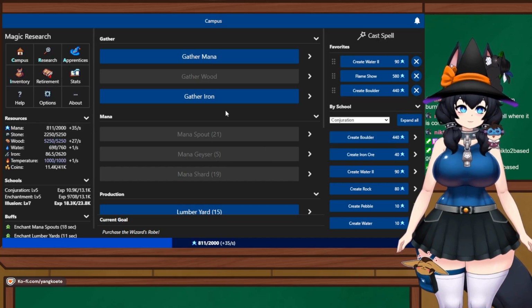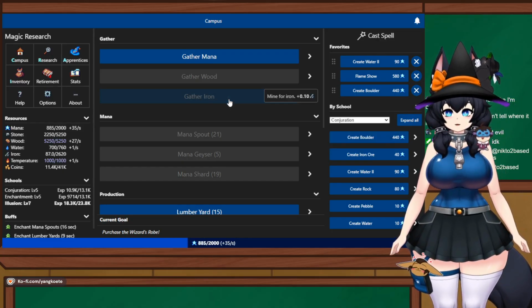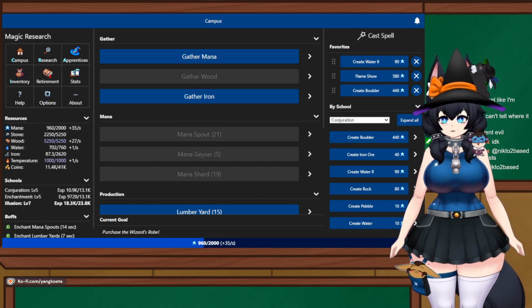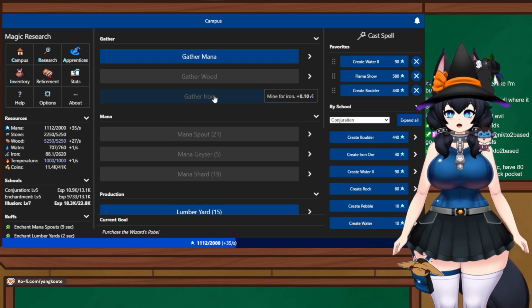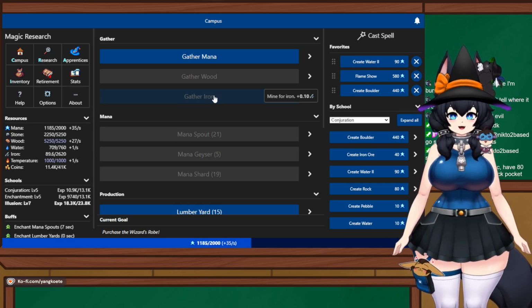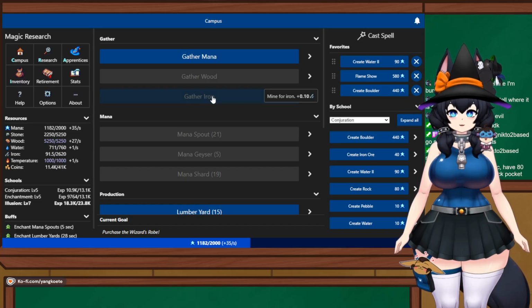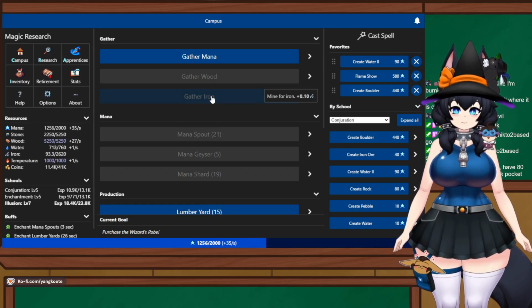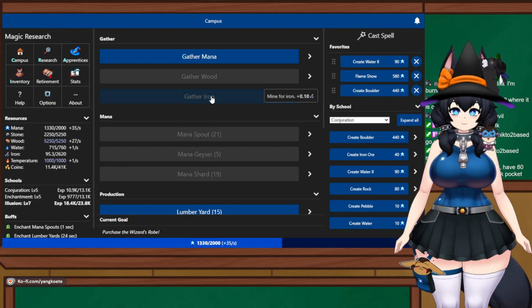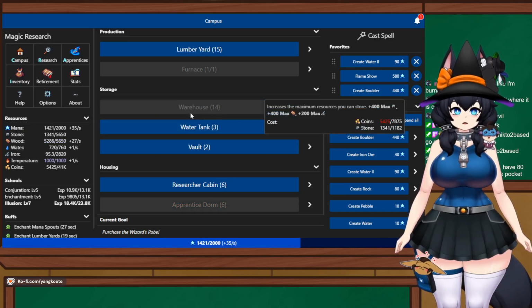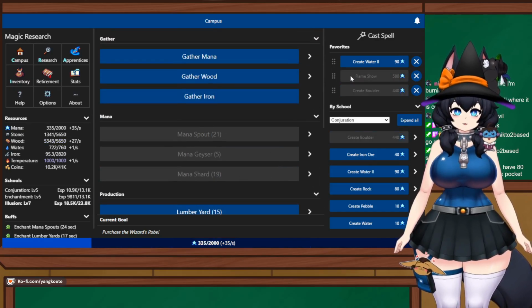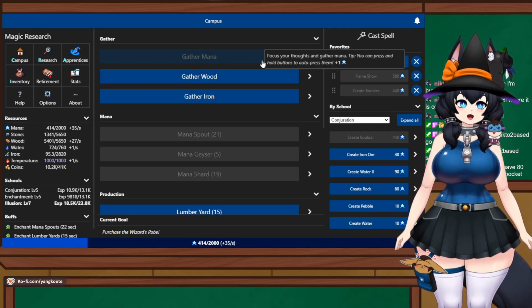I'm gonna need more rocks and iron. You feel like you're burning. Oh, geez. But that's based on weight for it. What do I need? Apprentice dorm. I need another warehouse. Flame shows. I cast fire show.